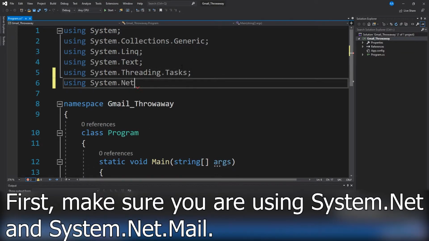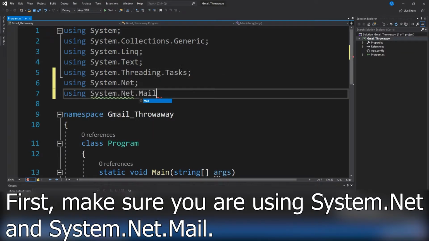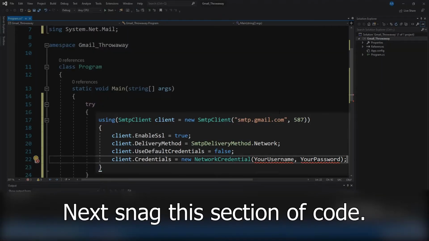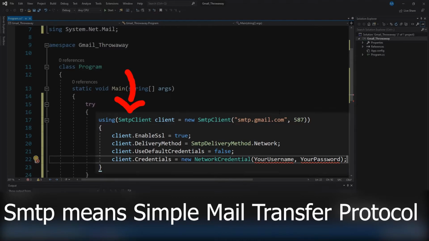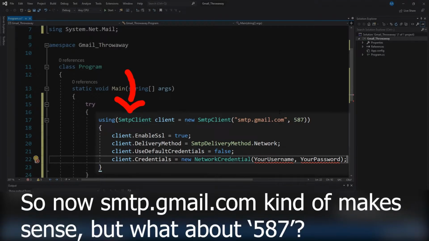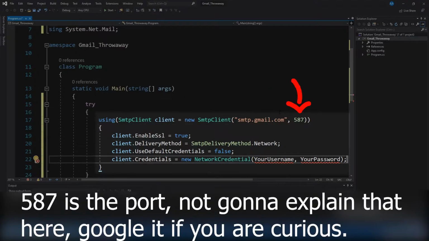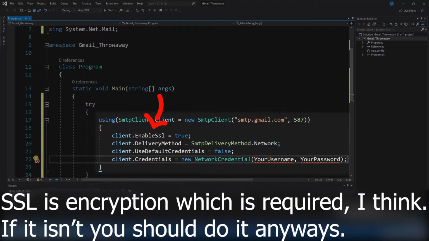First, make sure you are using System.Net and System.Net.Mail. Next, snag this section of code. SMTP means Simple Mail Transfer Protocol, so now smtp.gmail.com kind of makes sense, but what about 587? 587 is a port, not going to explain that here, Google it if you're curious. SSL is encryption, which is required, I think. If it isn't, you should do it anyways.